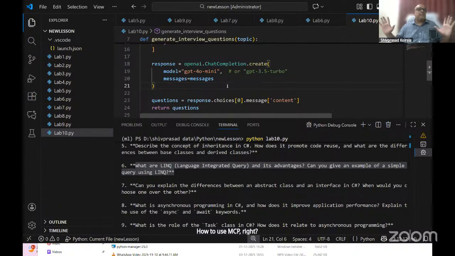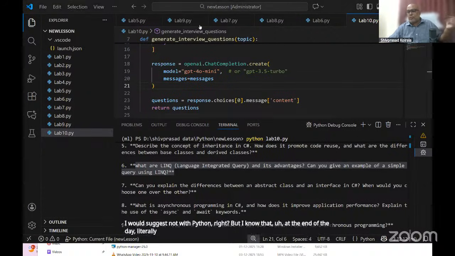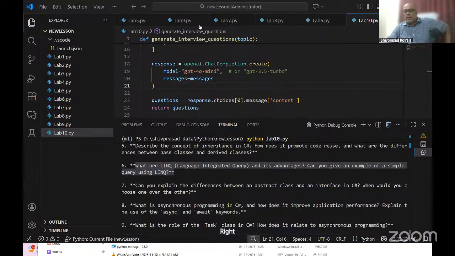Done. You can create any product in weeks, in days, right? So if somebody wants to learn the real AI ML, start with LLMs. I would suggest not with Python. But I know that at the end of the day, a little bit of Python we have to, right? Yes, Nupur, in C# we are doing it.